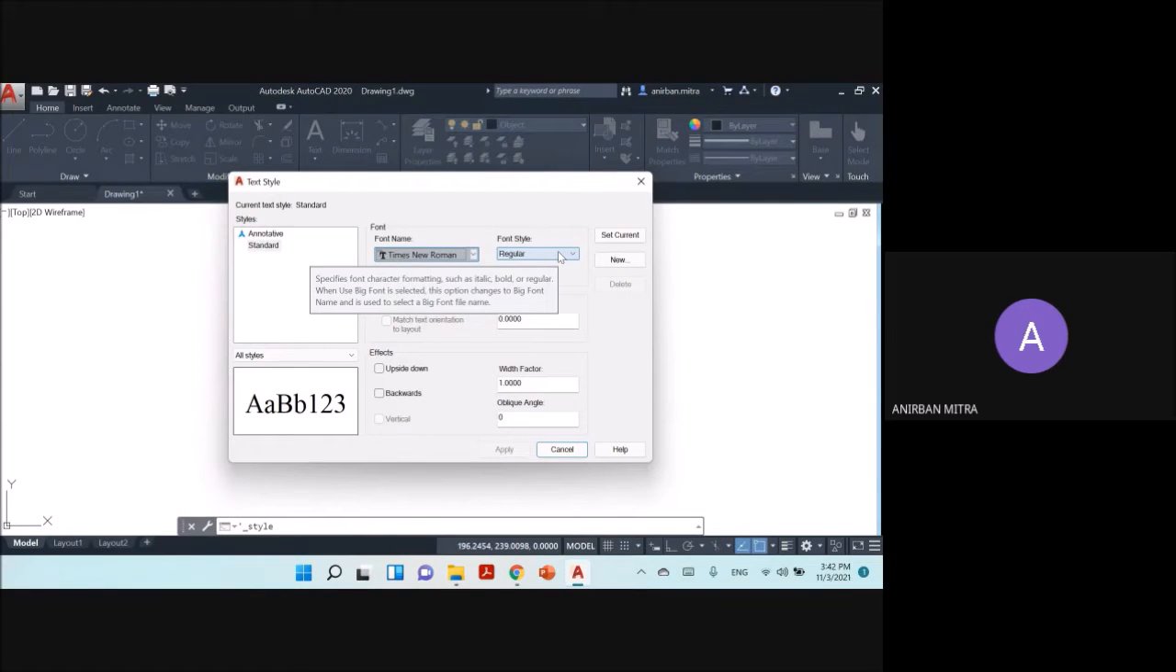Sometimes you may need to italicize your writing text. So in that case, you can go for italics. Otherwise, keep it as regular. If you want to go for a bold font type, then you can choose bold. Right now, let us keep it as regular. So these are the two things that I would advise you to change.